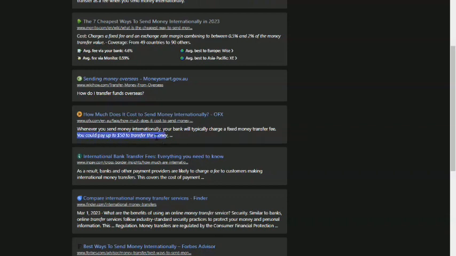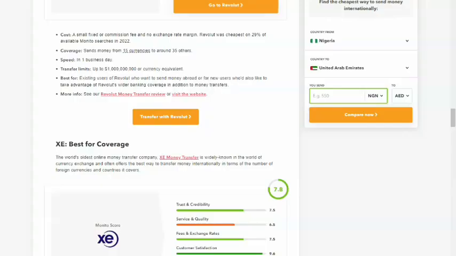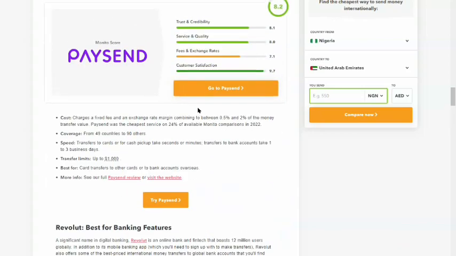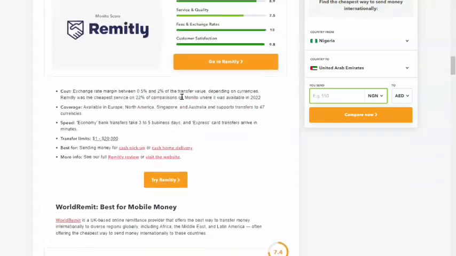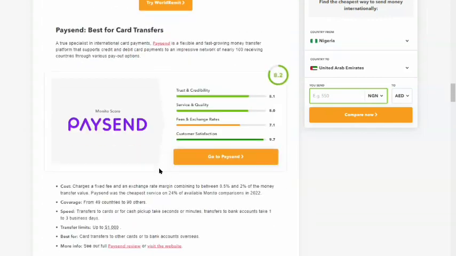Now if you're in Europe and you want to send money to America, to Africa, or other parts of Asia, you could pay as much as $50, and you also have an average fee of 4.6%. Now this article also talks about 7 cheapest ways. If you scroll into the article, you see that we have the likes of TransferWise, we have PayPal, and lots of other ones.